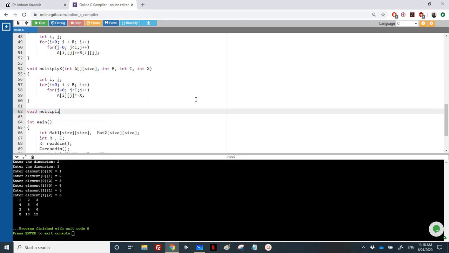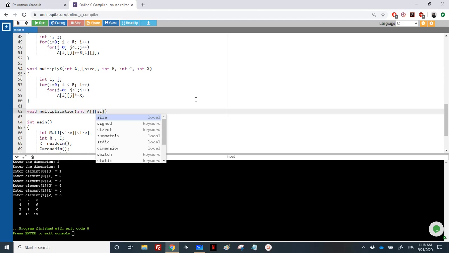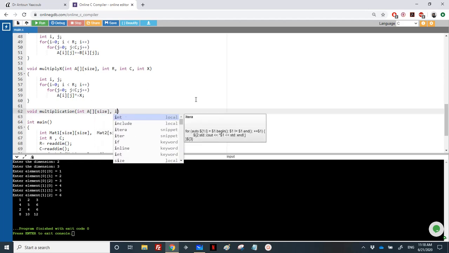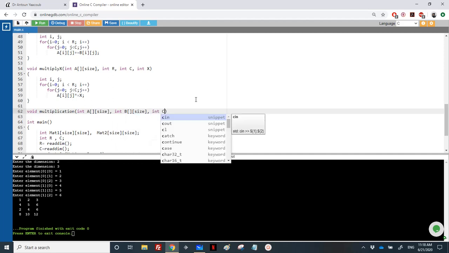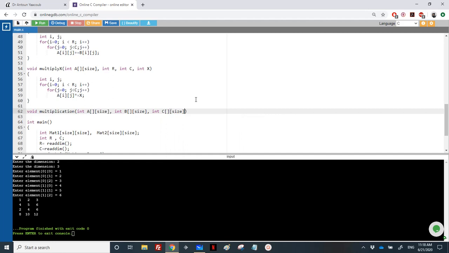So let's say multiplication, and I will pass 3 matrices. So int A, of course of size, int B. So I multiply A and B, and I will place the elements into C, and I need 3 dimensions. I will call them R, P, and C. Obviously the first matrix A is of size R and P, the second matrix B is of size P and C, and the resulting matrix is of size R and C.